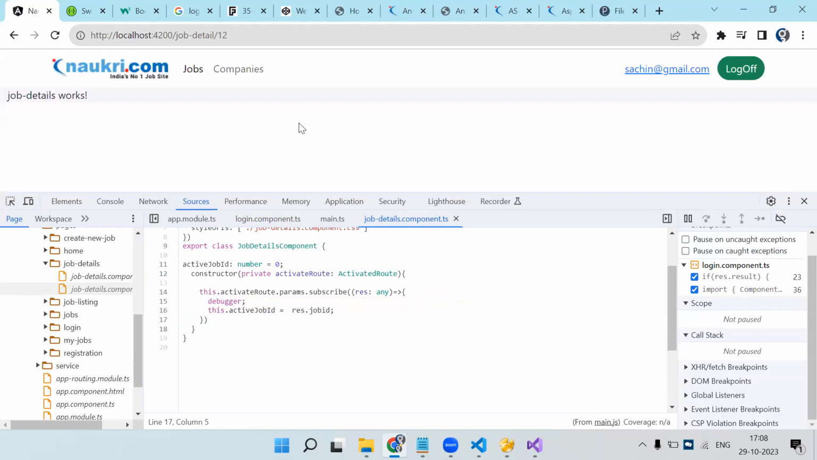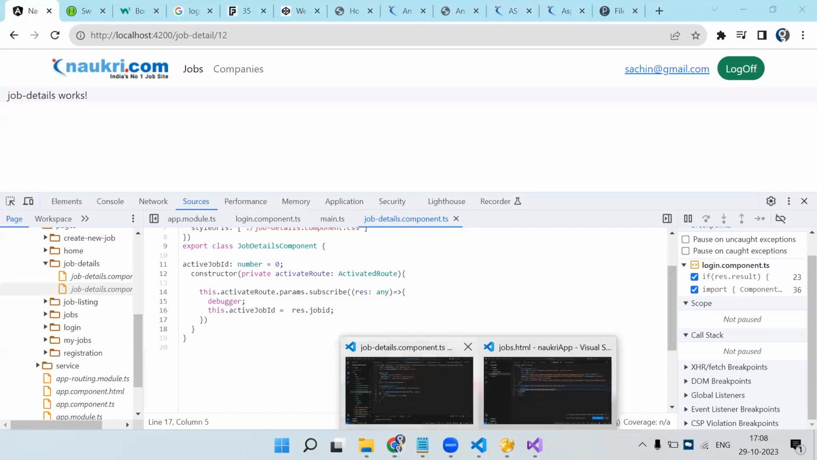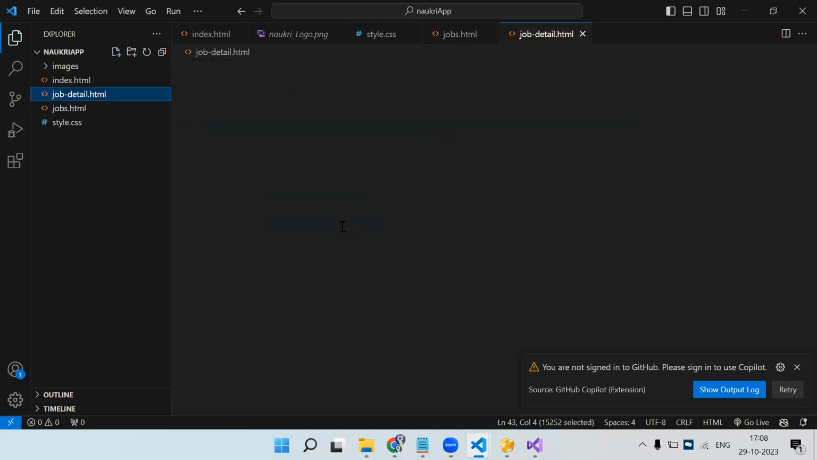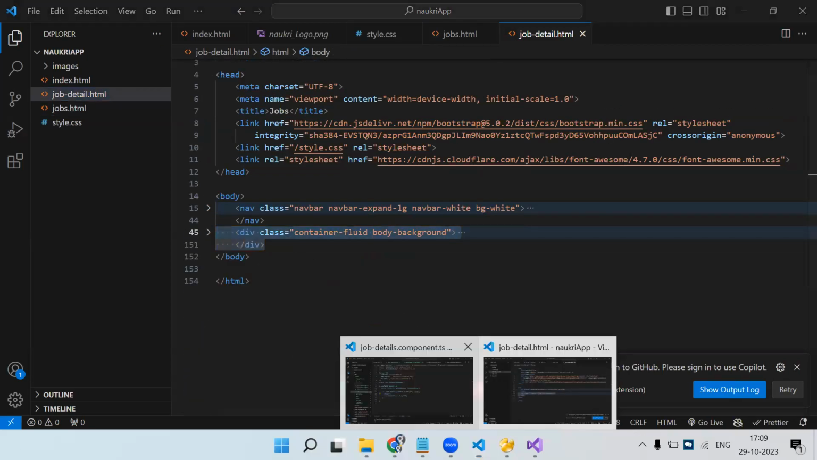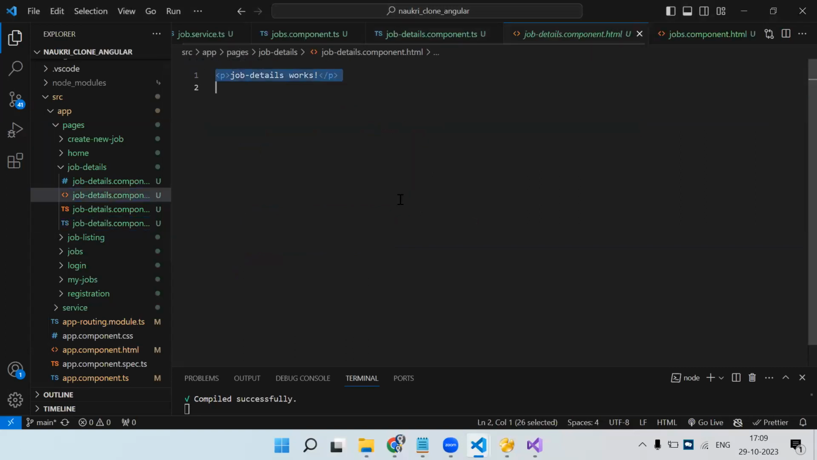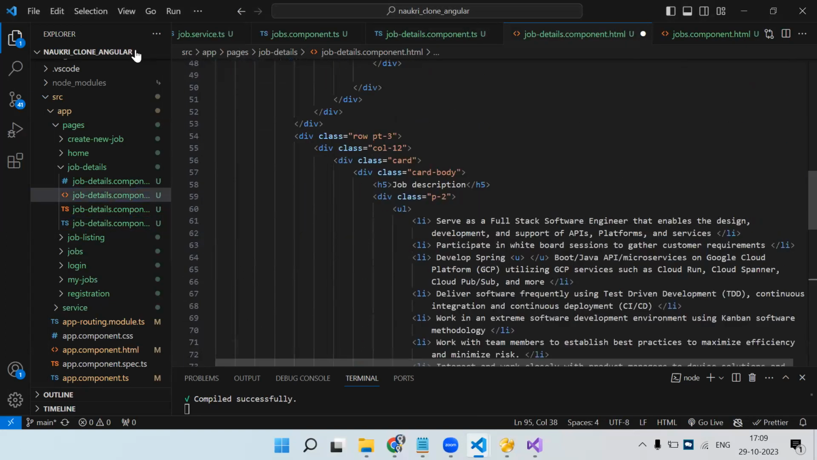So now on the page load, we have to get the particular job information, everything, right? For that also I had that other page already, HTML is developed. So I will just copy that job detail. Let's copy the HTML part. Let's paste it into the HTML of that component. Let's save all and check it now.